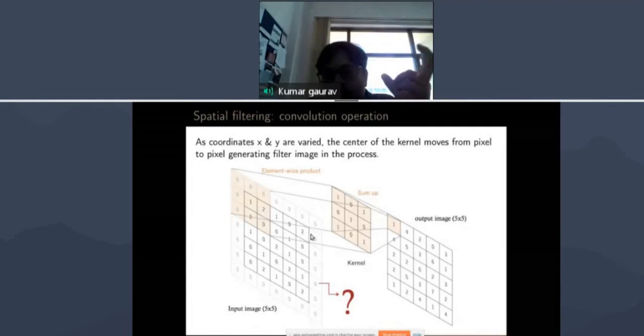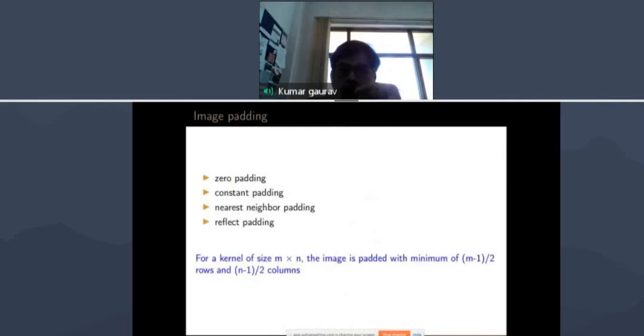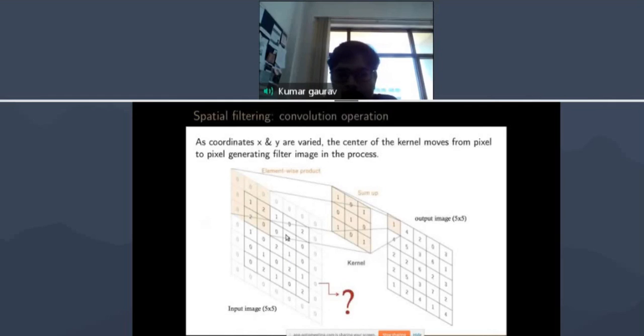You can have different types of padding, depending on what values you use for padding: zero padding, constant padding, nearest neighbor padding, or reflect padding. Here in this case, we have used zero padding, and what kind of padding you want to do depends on your understanding and your application, that is, for what purpose you are processing your image. Accordingly, you have to select the padding.